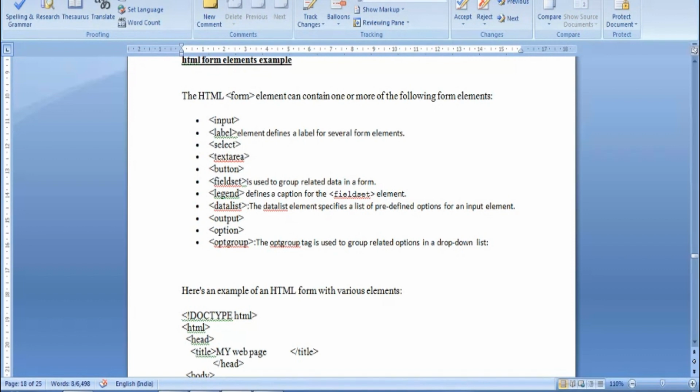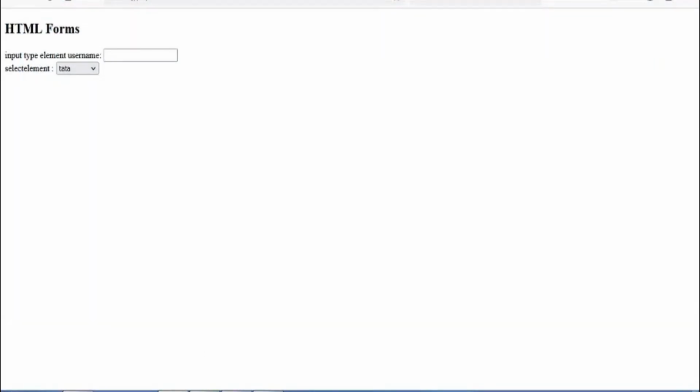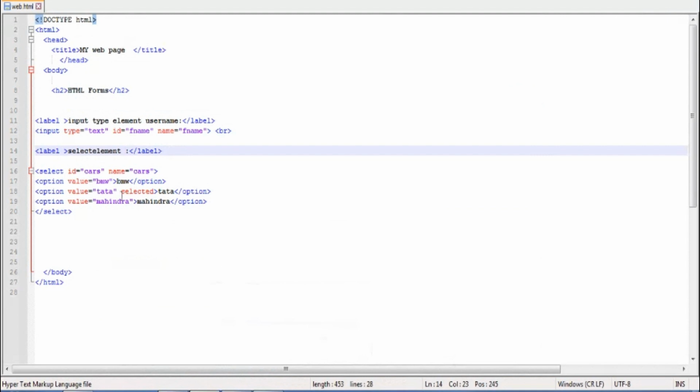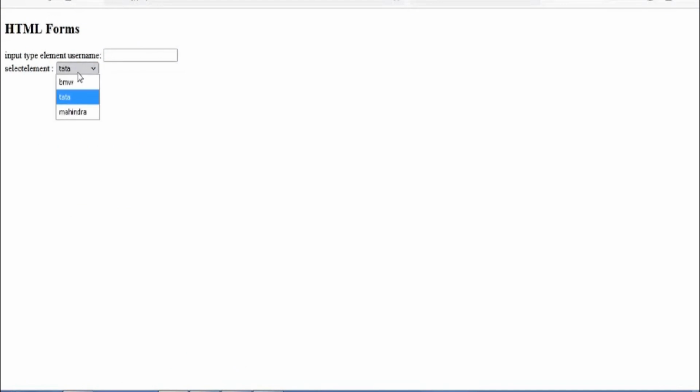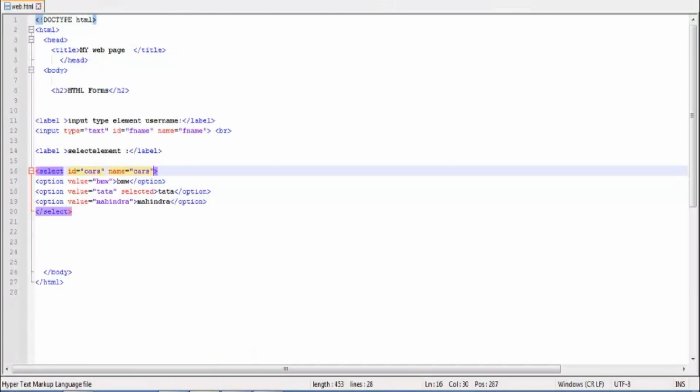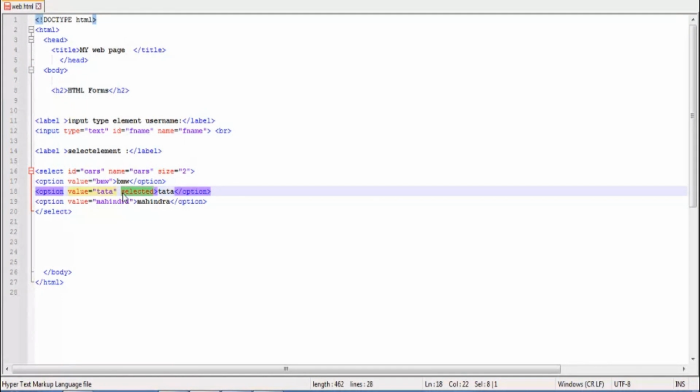Next one is the textarea element. I also have to tell you one more attribute. The selected attribute is there. If I want to show you a size of two here, I don't want Tata, I want BMW and Tata shown in this default drop down list. For that you have to use the select size. You have to mention the size attribute here in the select element, size equal to 2. Take out the selected one right now.